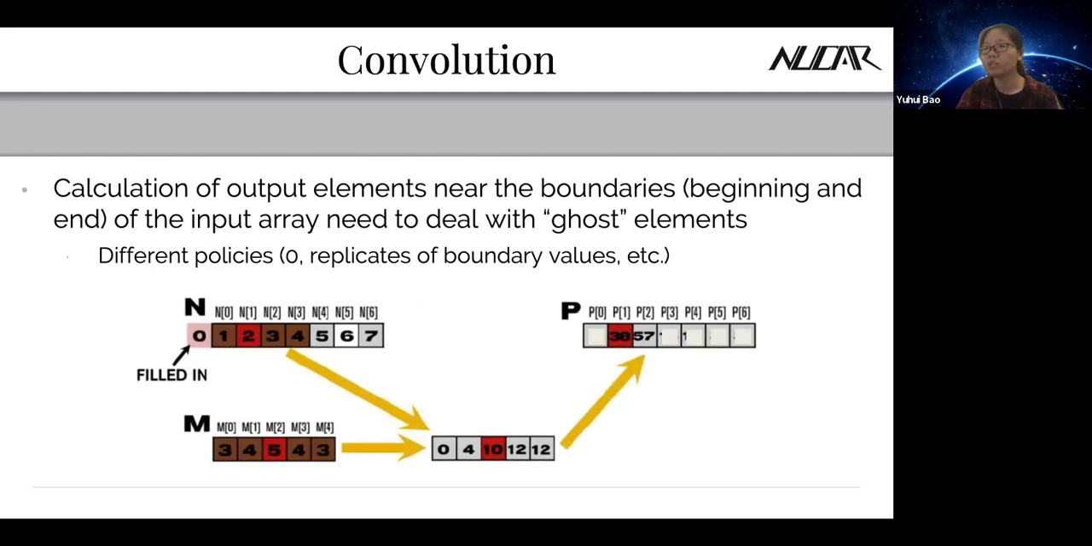When we calculate the output, for example for position 1, there's no element we can multiply with 3, so we need to pad this element with 0. It's called a ghost element or 0 padding. In that case, we can just multiply 0 by 3, 1 by 4, and do the summation.